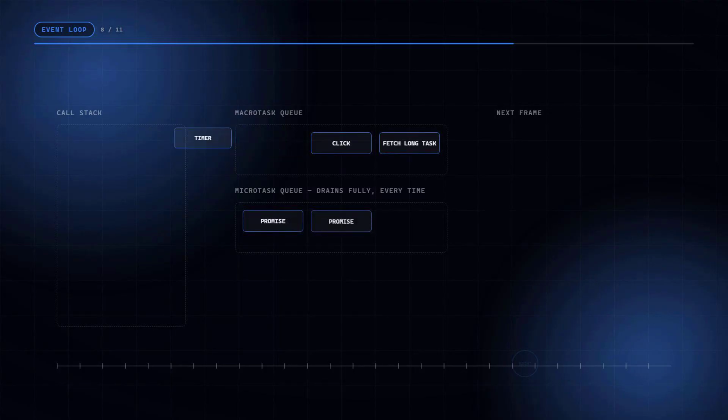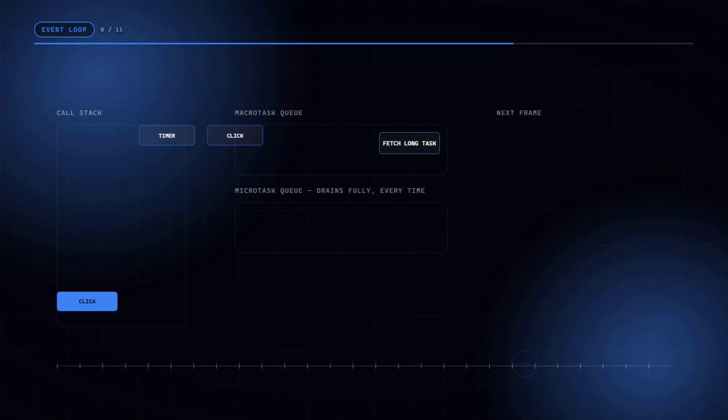Work gets scheduled in 2 queues. Macro tasks, like a timer firing or a click being handled, run one at a time, and after each one, every pending microtask, every queued promise callback, drains completely before the browser is allowed to do anything else. Only once that stack and that queue are both empty does the browser paint the next frame, running any request animation frame callbacks first, all aimed at a roughly 16 millisecond budget per frame to hold 60 of them a second.